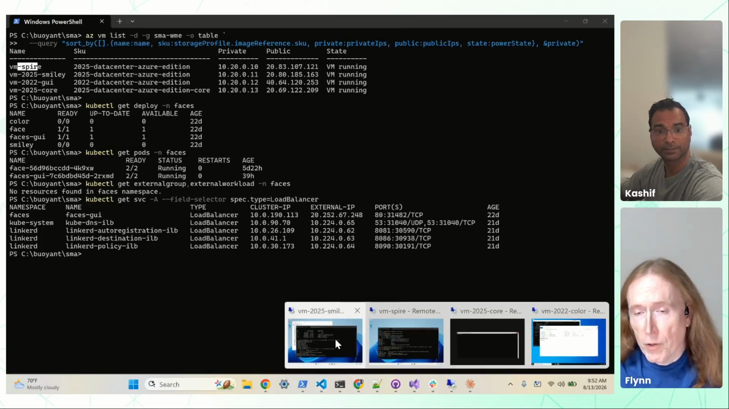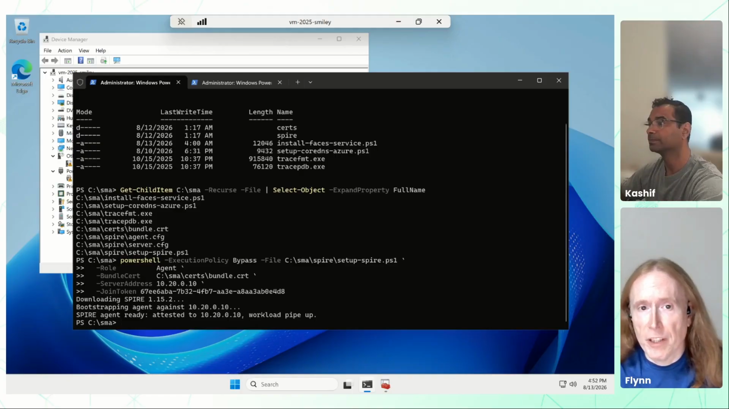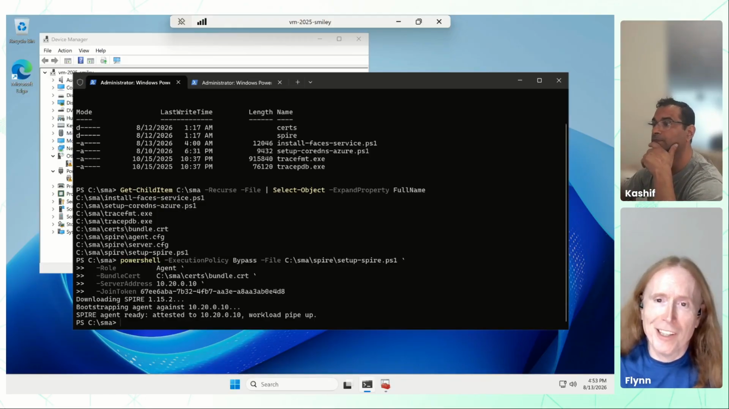And for those of you who are not intimately familiar with SPIFFE and Spire and attestation and all that, there's a fair amount of reading to be done here. But broadly speaking, attestation in SPIFFE terms boils down to having something that can vouch that you are who you say you are. And it's a critical part of working with SPIFFE.